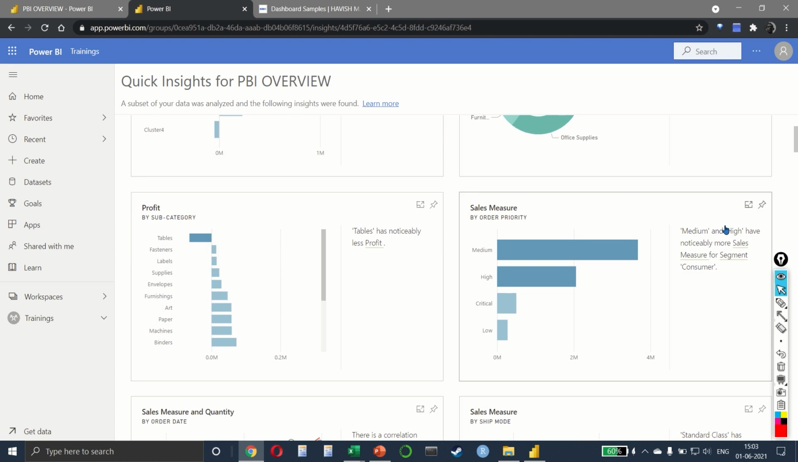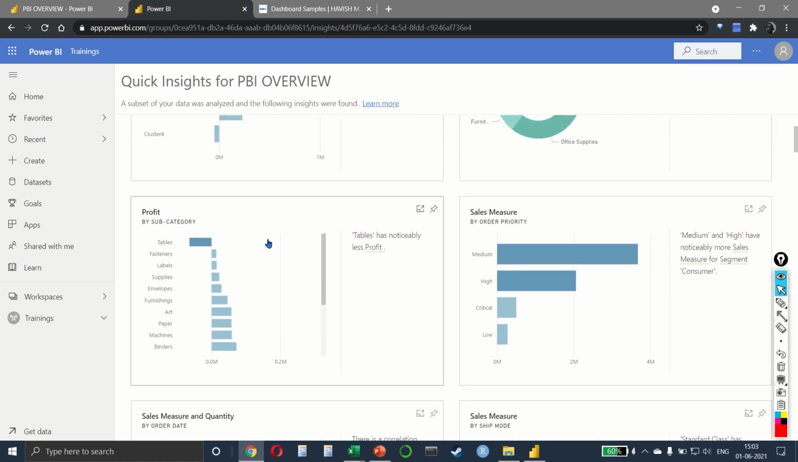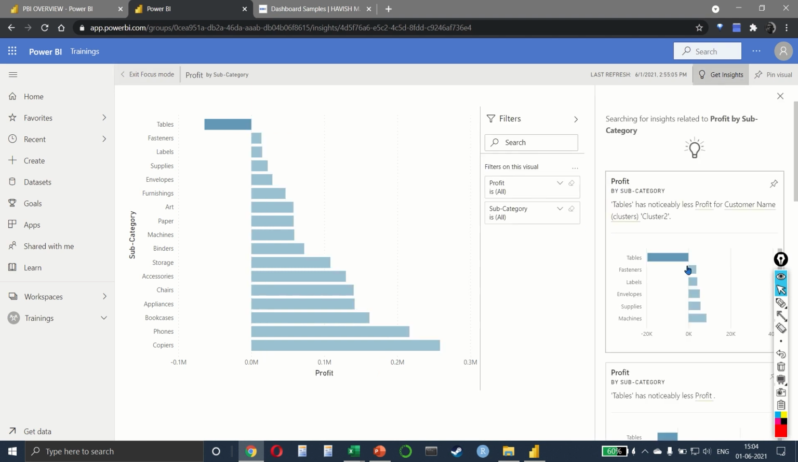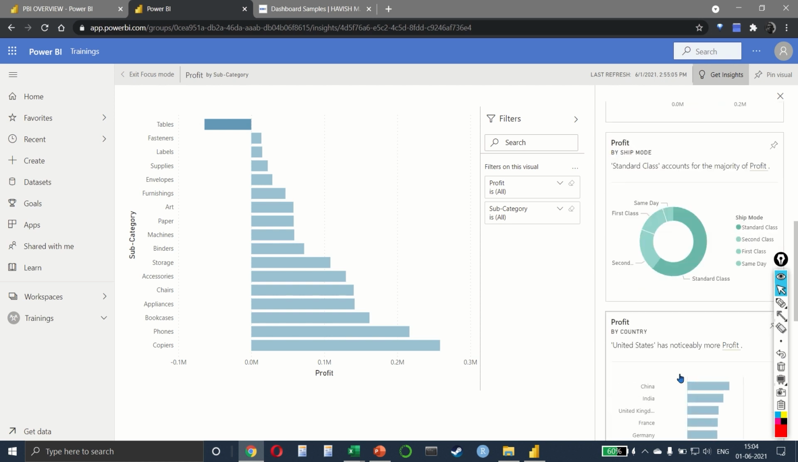It tells me that medium and high order priority has noticeably higher sales. How cool is that? Now let's say I like this, but I want to explore this further. So I'll click on this, and then on the right side at the top, we have Get Insights. So I can look at related insights. So I can look at customer name wise tables. I can look at some other ways of presenting the same type of data.